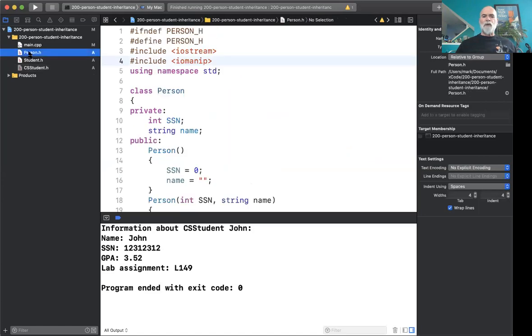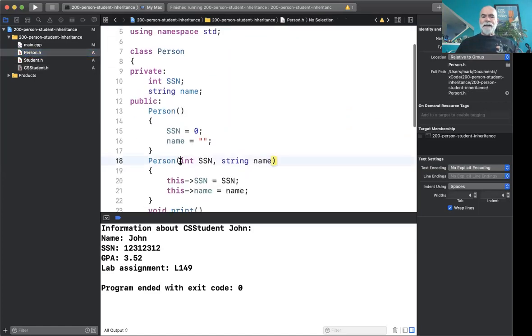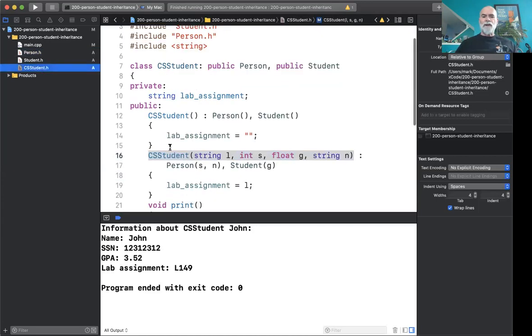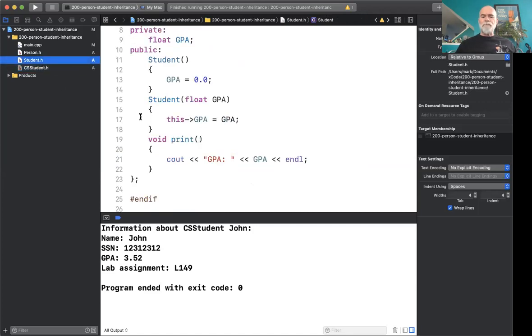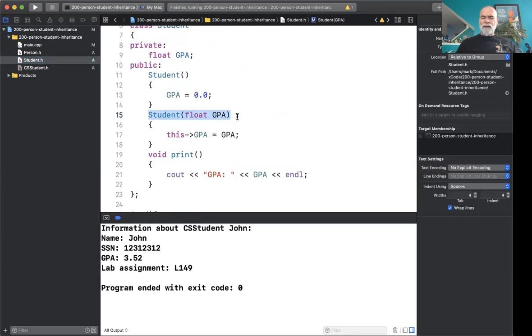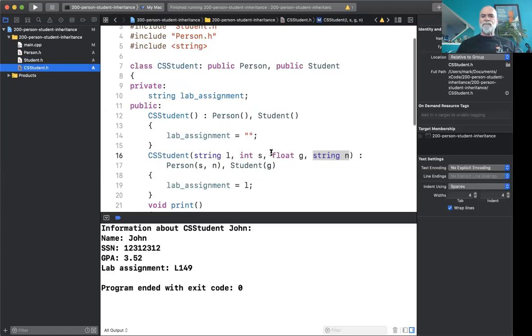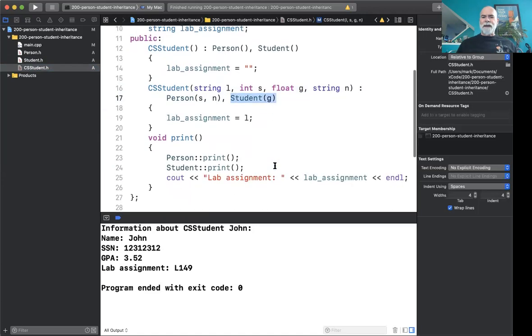In person.h, person.h needs as its constructor the integer and the string. So over here, this integer s and then the string n, those are the 2 that get passed to person. Similarly with student, here's our developed constructor, and it takes a float for that GPA. So here is the float for the GPA, and that doesn't belong to person, it belongs to student. So that's where we send that.